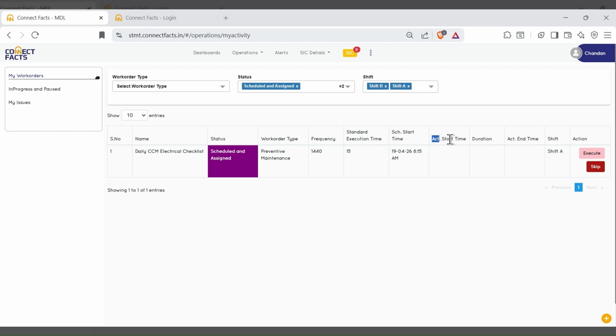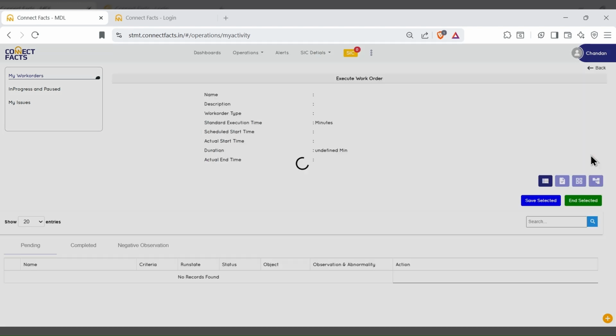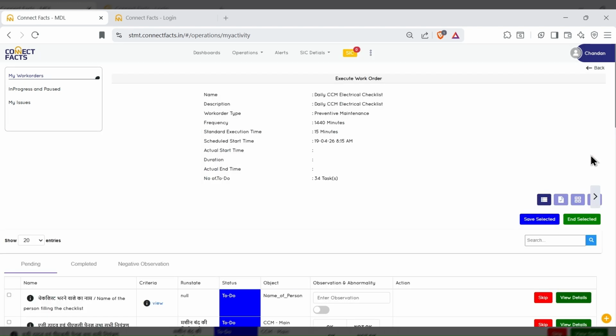The actual start time will be mentioned over here. The duration will be mentioned, and the actual end time will be mentioned. So the manager will be able to know whether Chandan has gone through each and every checkpoint thoroughly, or has just filled it up in a very rapid manner. Chandan just goes to the execute button, and here the same description is written, but the additional point is the number of to-do tasks. That is how many tasks are yet to be done in this checklist.